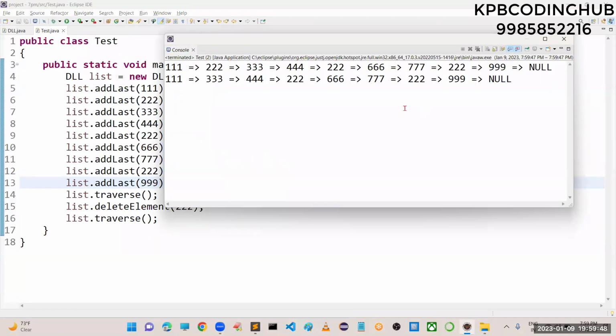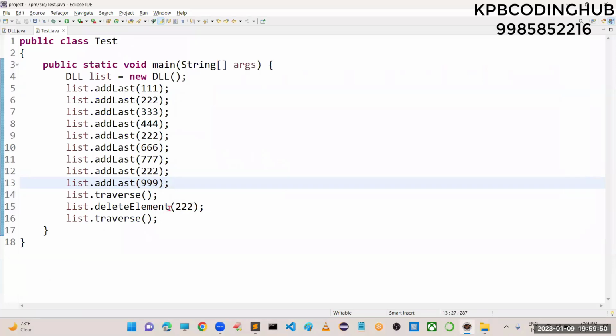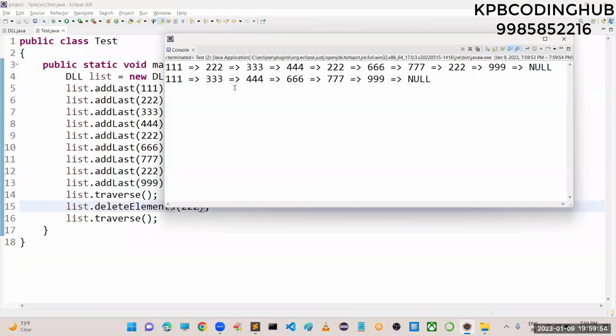Really, is it going to delete? Only the first occurrence got deleted. I think the function name I have not changed. Now, sir, is it deleting all the occurrences? Yes, here 222 gone, 222 gone, 222 gone, like that.